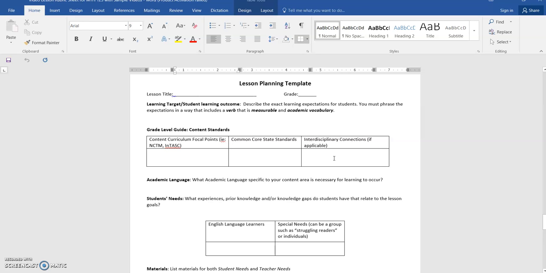If you're connecting to something in, let's see, culinary arts, for instance, if you were doing measurement conversion, you would identify that here. Okay, academic language, that's any key vocabulary the students would need to know.